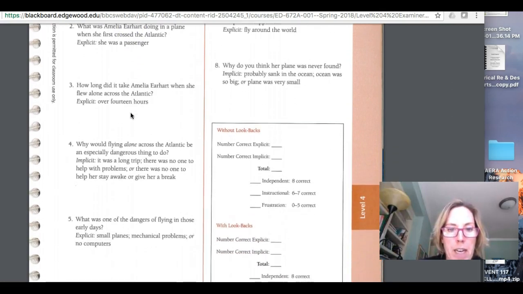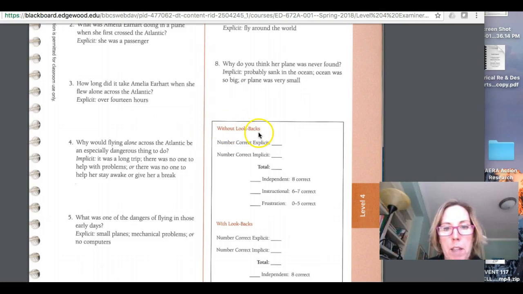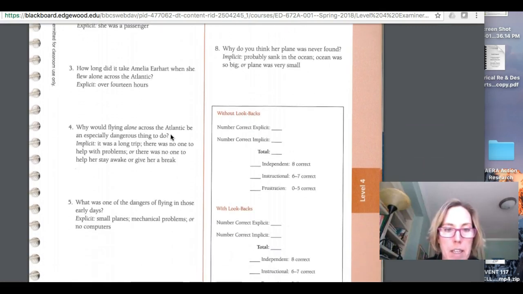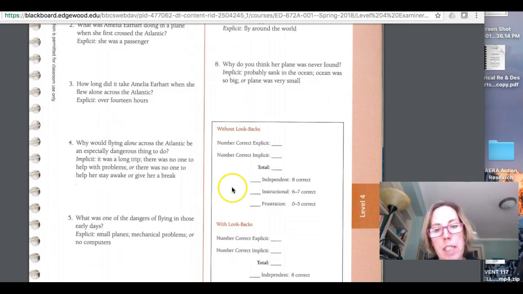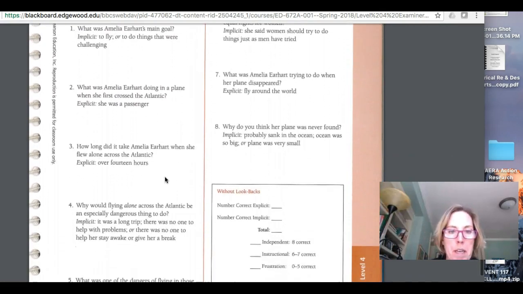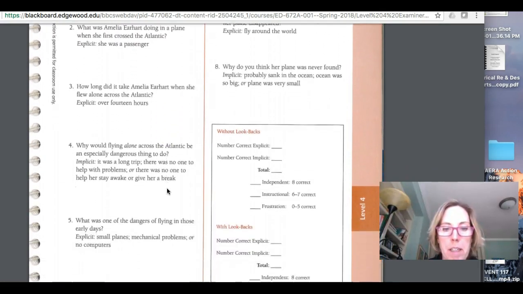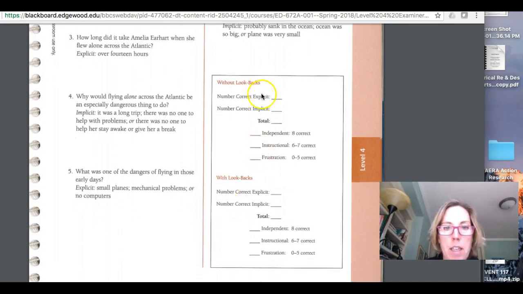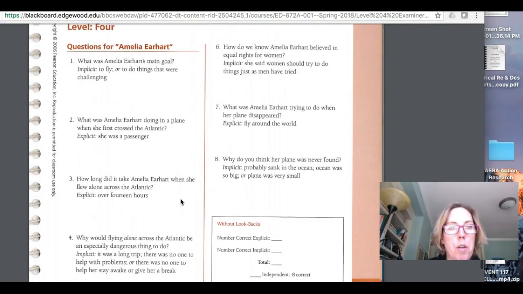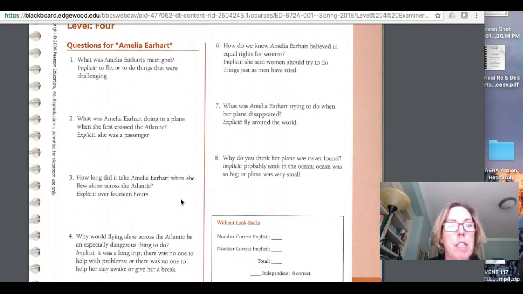And you can actually see how it says without lookbacks and with lookbacks. They can certainly look back at the text. You just need to note that. You might decide to have them answer it first and then look back, but I'm usually a little more fluid with that. If they want to look back, I let them. If I feel like they need to, then I might cue them in on that. Then you're measuring correct explicit and correct implicit. And that's basically it. So again, this is a really good resource.